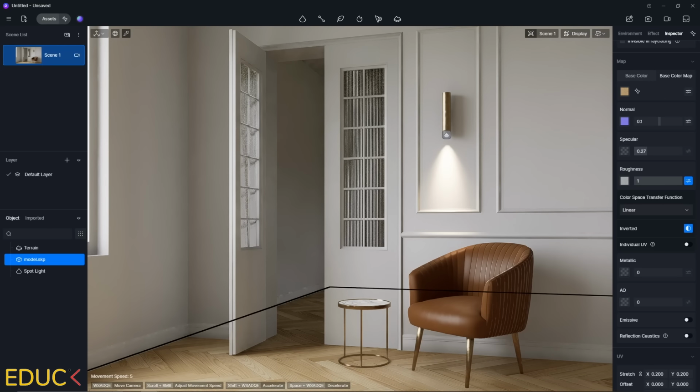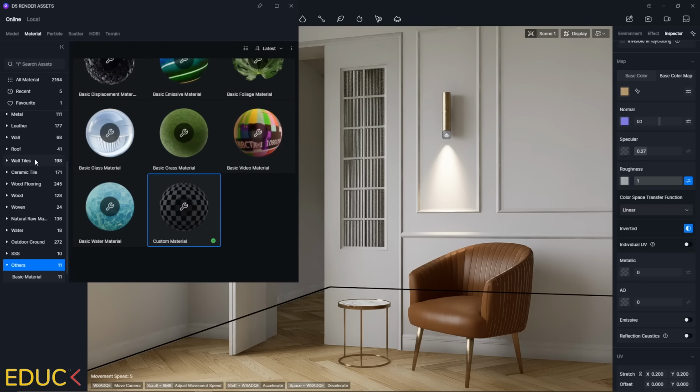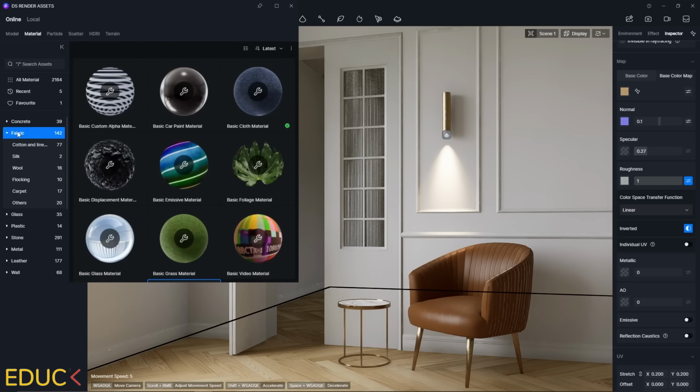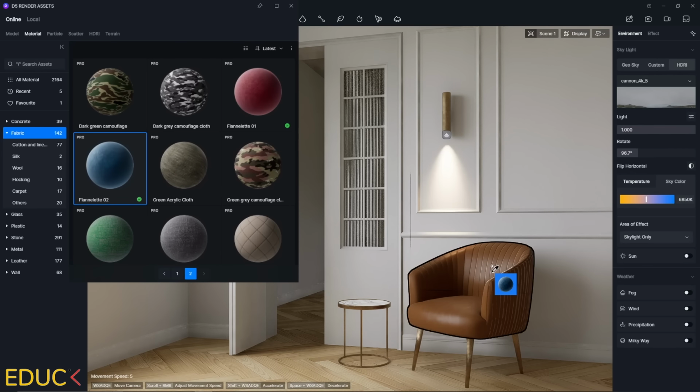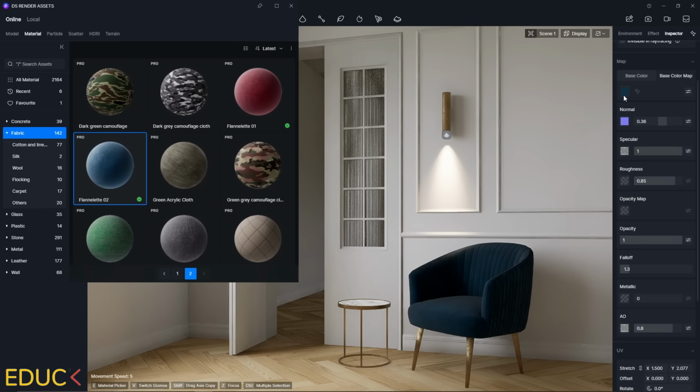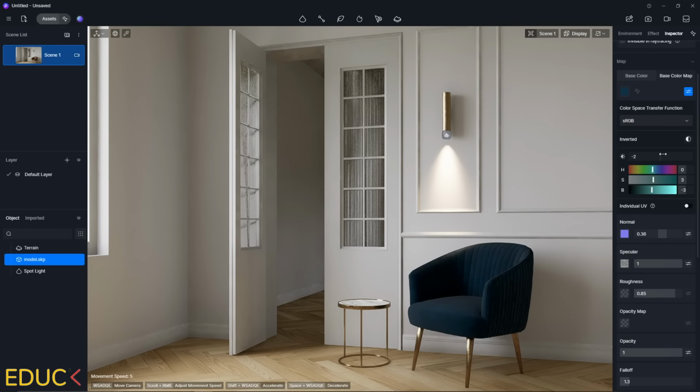The final material is the fabric for the armchair. I will not create it from scratch this time. I go to the Assets library, choose the fabric category, and select the flannelette 02 material. Next, I click on the base color map and adjust its properties. I set hue to 0, saturation to -100, and brightness to 13.